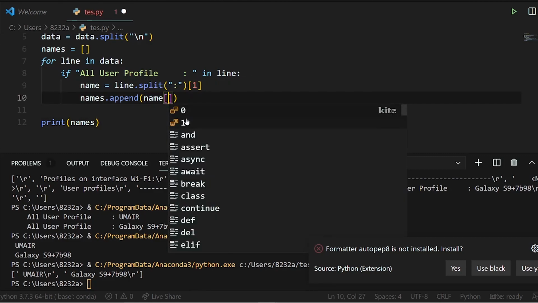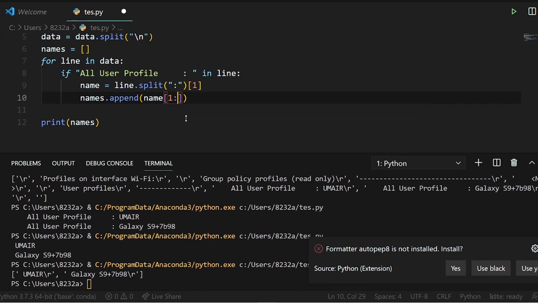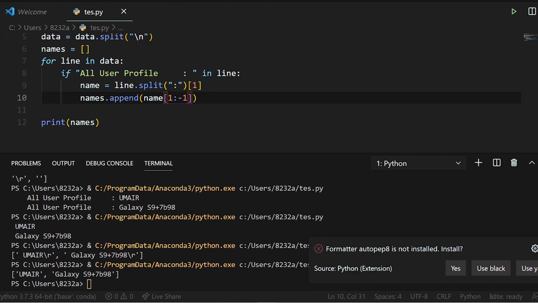So we can simply say select from the second character to the -1. So if I run the code, you can see now we are getting only the name of the Wi-Fi profile, and that's what we wanted to do. So we have done the first part of this video successfully. Now we need to move to the second part.